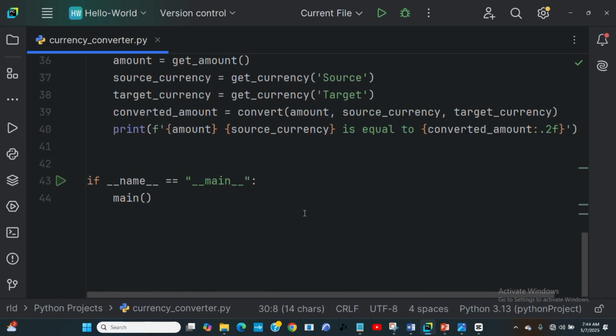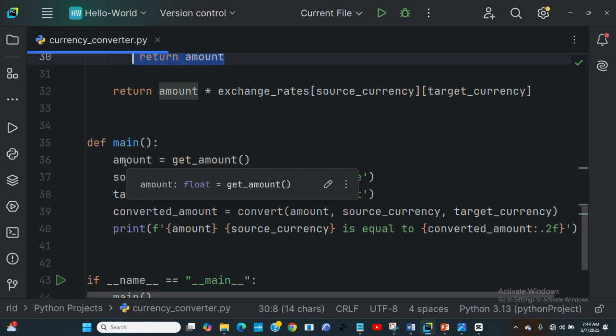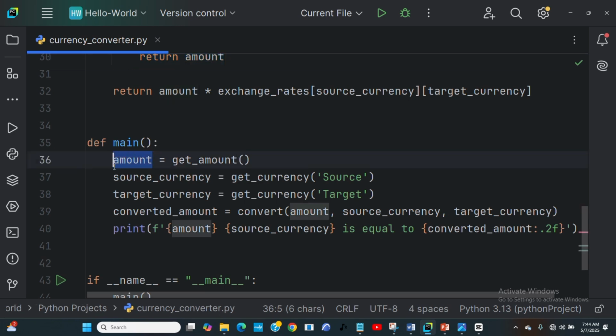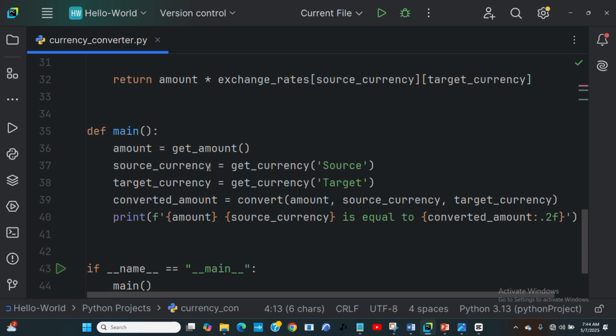Right. Then we come finally to the main function, the def main function, where we are going to be calling all of this. Inside this main function, we have the amount, which is get amount. The amount is going to call the get amount function, which the users are going to enter. You see the amount variable. And then we have the source currency, which gets the currency from the source. Then the target currency gets the target currency, and then the converted amount.